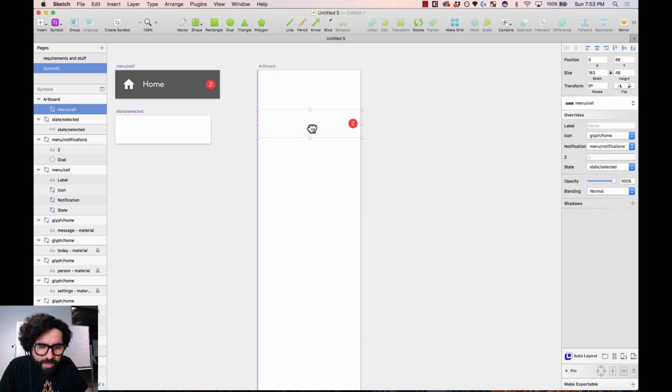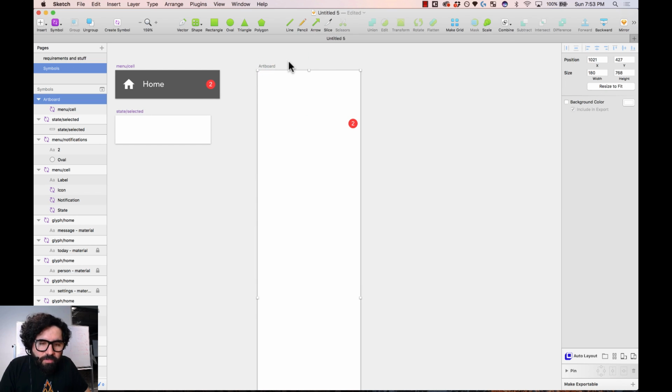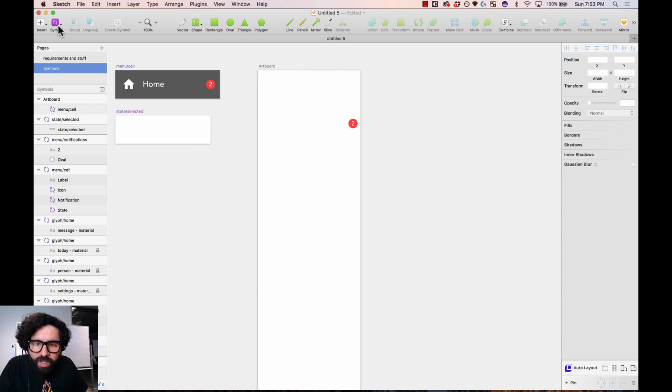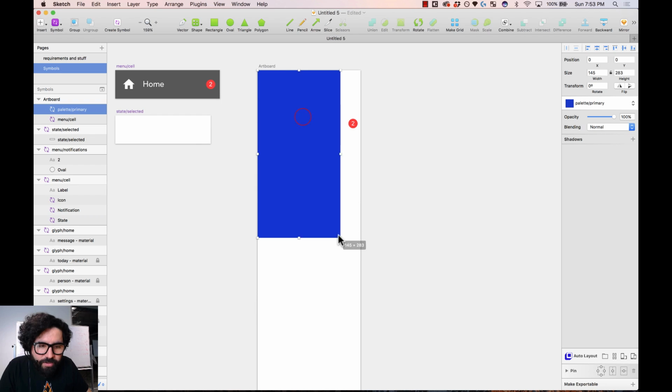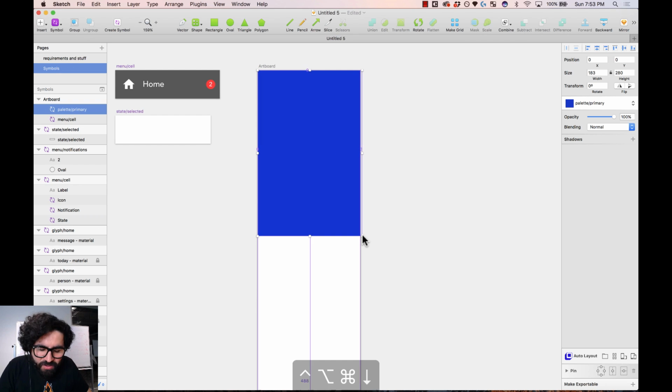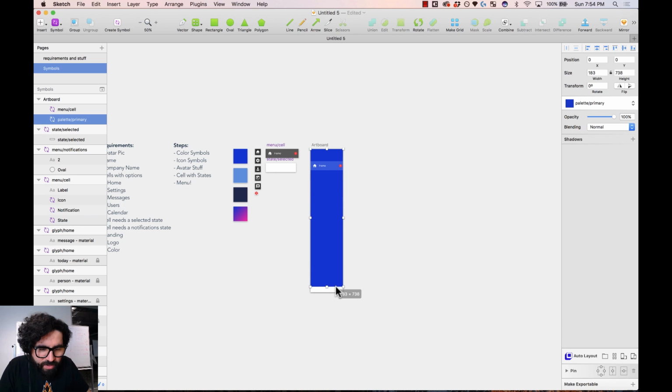You cannot see anything right now because the background is white. So I'm going to change the color of this. But I'm not going to change the color of the artboard. I'm actually going to insert a color symbol. So I'm going to go to palette, and I'm going to insert the one that is called primary. And it's going to hurt our eyes because this color is really bright. Put it all the way to the back. There you go. I'm going to make it the size of my artboard.